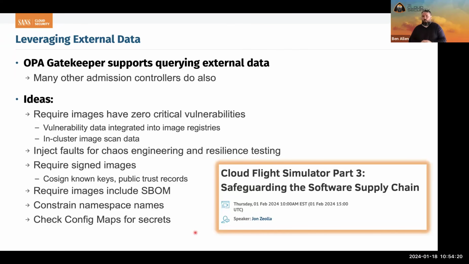As we go forward, one thing we didn't have time to really dig into today, OPA Gatekeeper, as well as many of the other open source and commercial admission controller suites like Kyverno or KubeArmor, they support querying external data. So where would we want to go with this? We could query our image registry and say, hey, I'm about to run this image. Are there any critical vulnerabilities? And make a decision based on that.